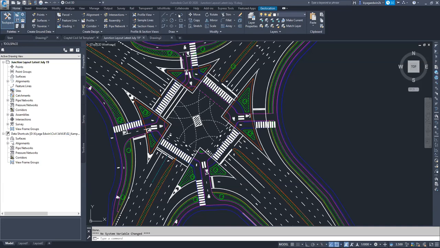Kaguma is asking about the topo survey data coming to Nexus. You just need to use a Civil 3D surface. It will detect the Civil 3D surface, import it in, and you can use it to do your design.